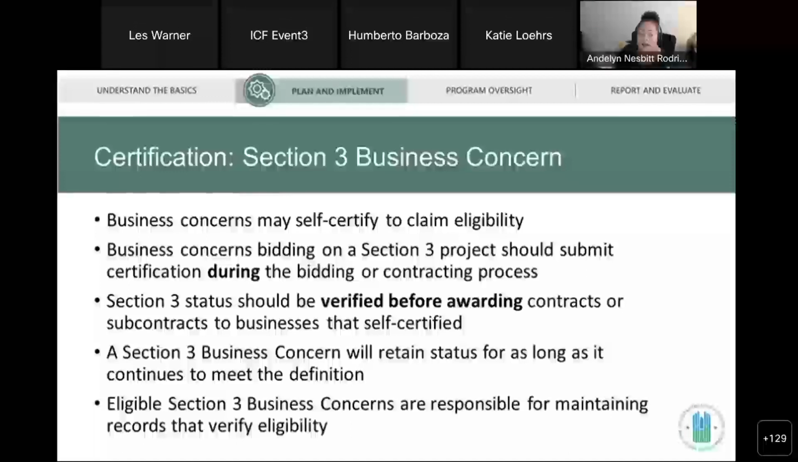Information submitted by the businesses must be verified for Section 3 compliance before awarding contracts or subcontracts to those businesses who self-certified. So if they can self-certify, they would need to use a self-certification form. This needs to be done early in the process, and then as a recipient, you should verify that information for Section 3 compliance before actually awarding the contract to those businesses.